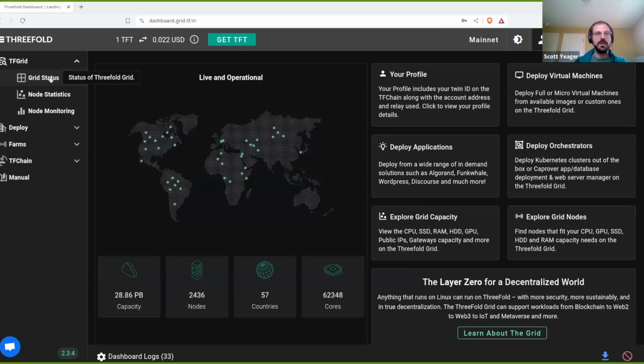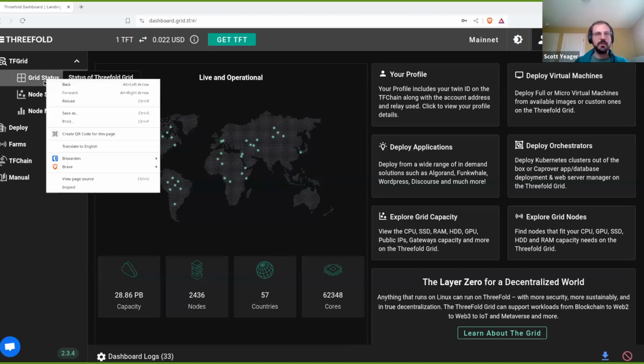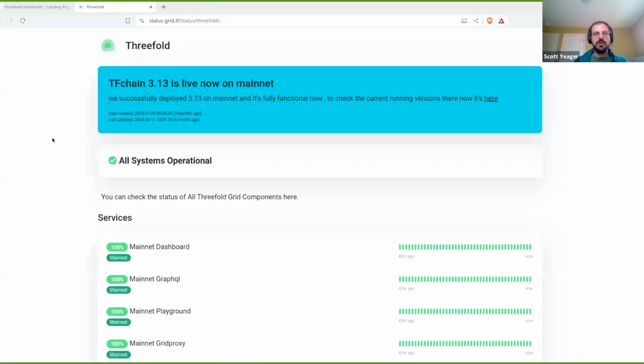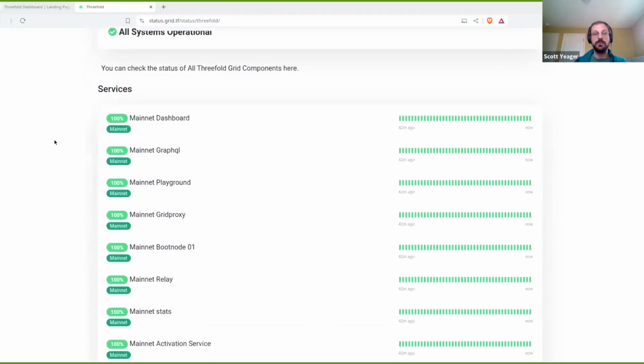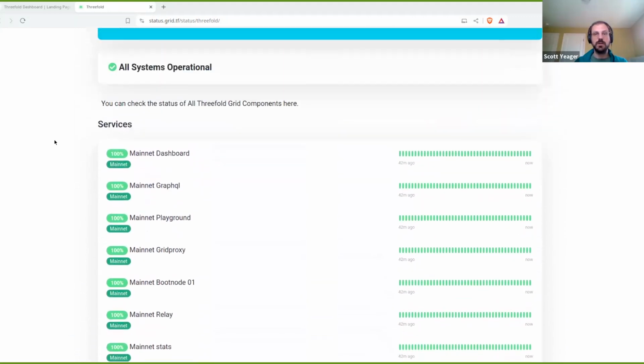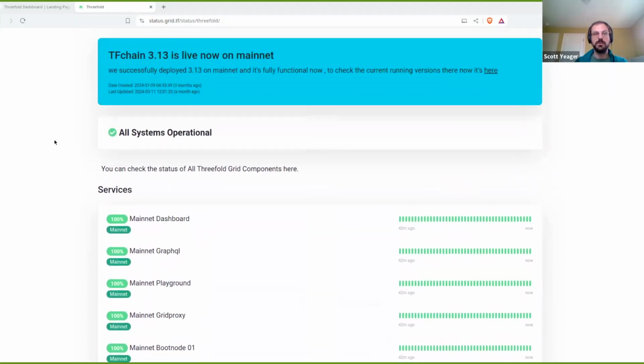We have our status page. This is actually a link out to a separate site. This will show us some monitoring for essential services that support the ThreeFold network. So this can be a useful place to look if you're curious, like if something's not working for you, say the dashboard, you can come to this site and it will give you an idea about how this site is performing.